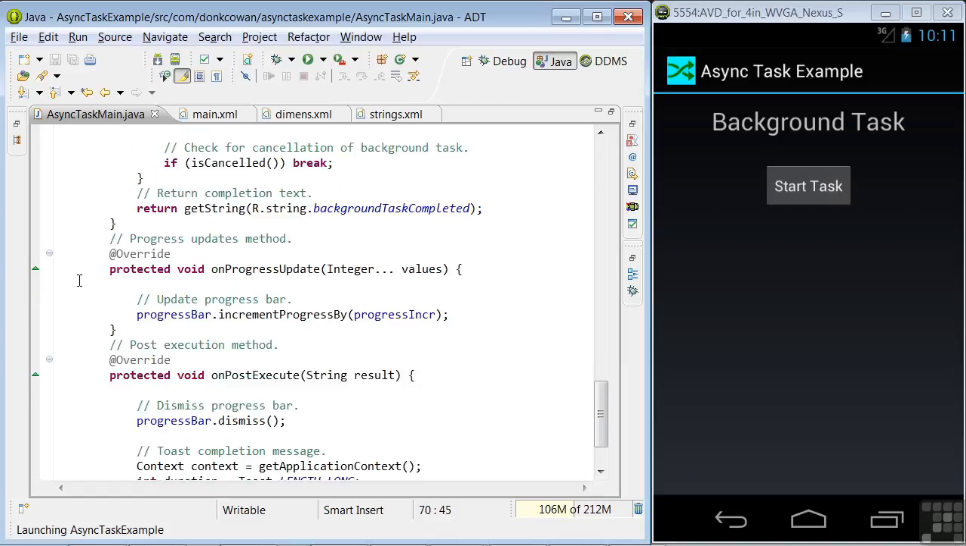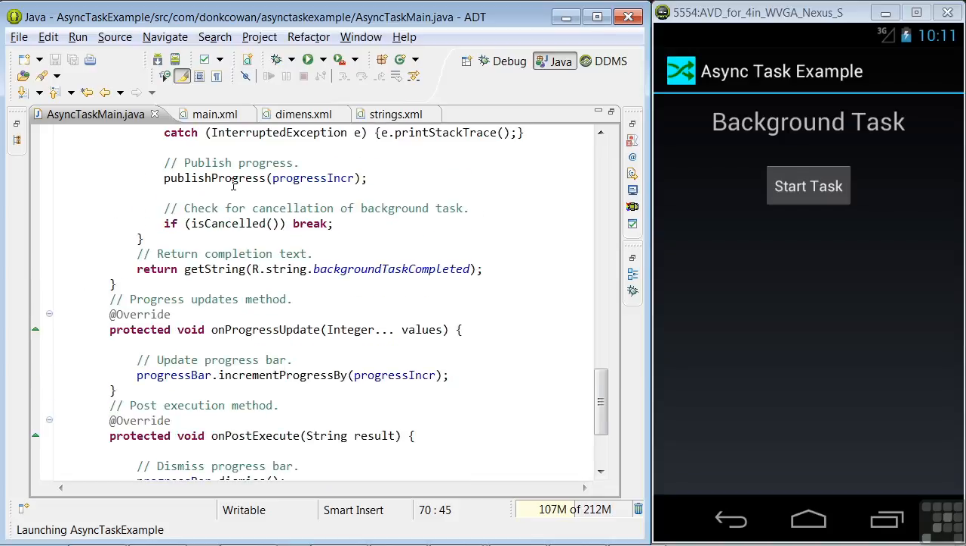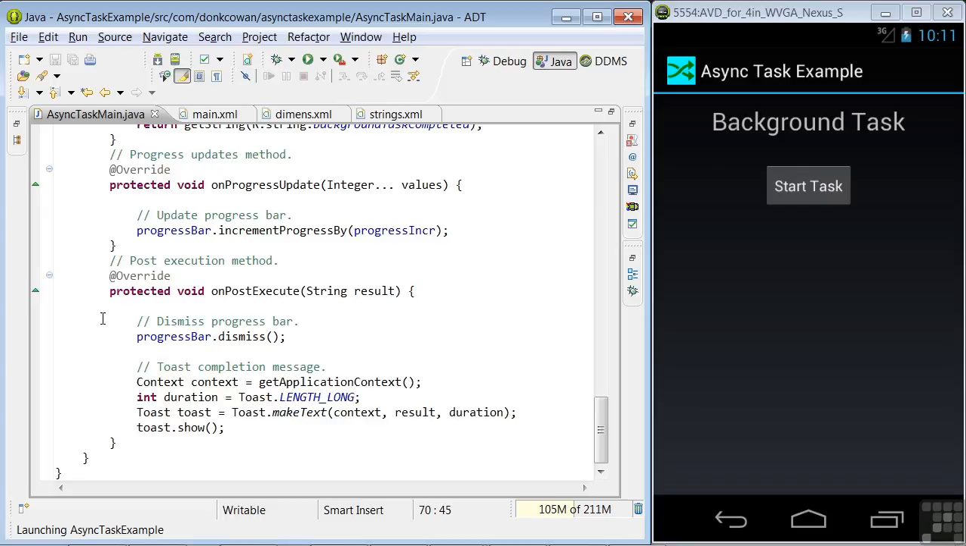The next method is the onProgressUpdate method that's invoked when the publishProgress method is executed. Now, this method is separate from the publishProgress method and runs in the main thread so that you can interface with the main display if you want to. In this method, what we're doing is incrementing the progress bar by the value of our variable progress increment.